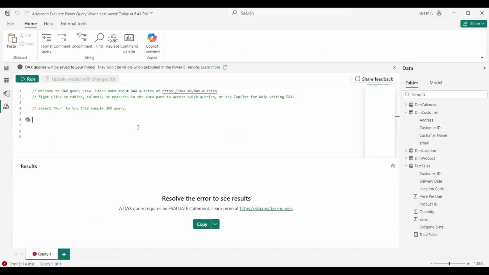So you can go to the DAX Studio review. Here first we will do the ADDCOLUMNS function. Basically the ADDCOLUMNS function is used to add a column to an existing table, or you can use the VALUES function to create a new table with that. So we will use the VALUES function.